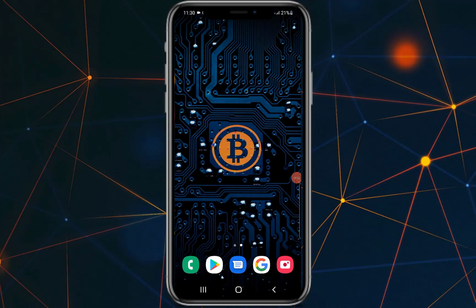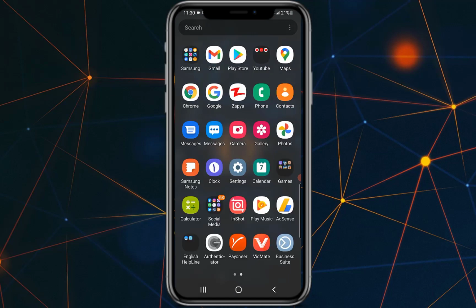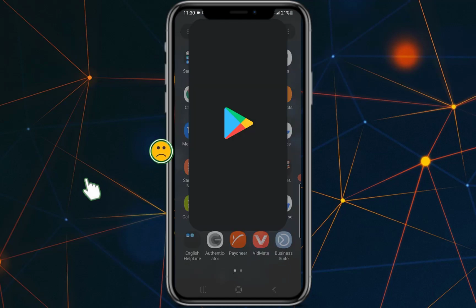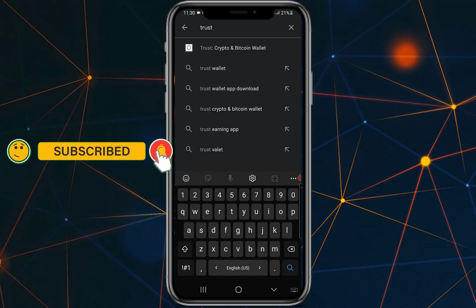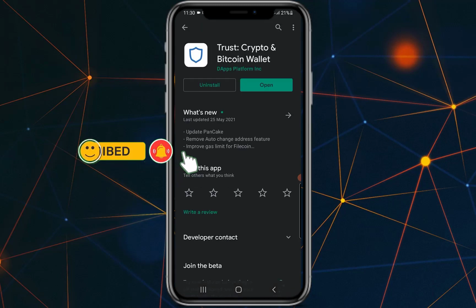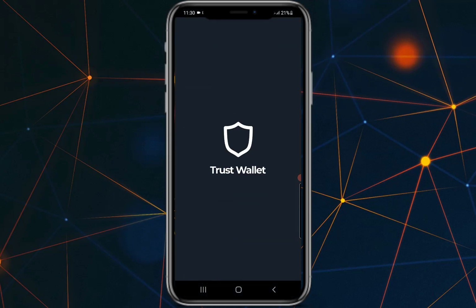If you are on an Android phone, then simply go to Play Store and search here Trust Wallet. The first option is the Trust Wallet. Simply click on the Install option, and once the Trust Wallet installation is completed, click on the Open button.